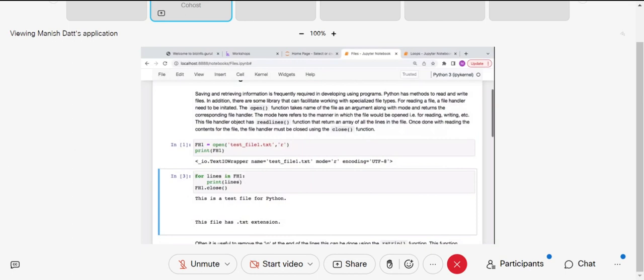So all you have to do is, this file handler would take the entire file, and that entire thing would be like an array or a list, and then you can iterate through this list like this: for lines in this list fh1 colon, and then we say print line. So one by one each line would get printed here, and then we say fh1 dot close.